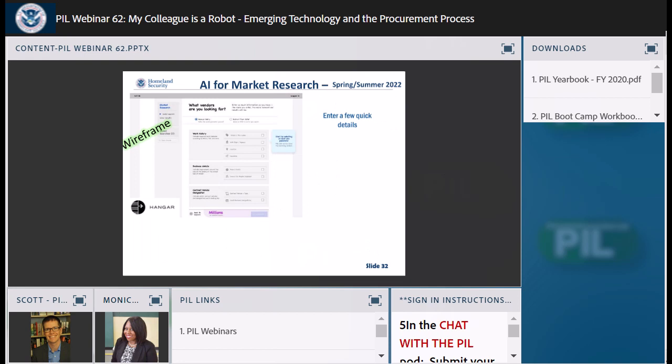Wow, that sounds really neat. So how does the AI market research change that? Well, tell us more. This is a mock-up. We're working with a vendor. They're in development right now. We have 3 vendors that are developing this for us. And this is what it's going to look like.